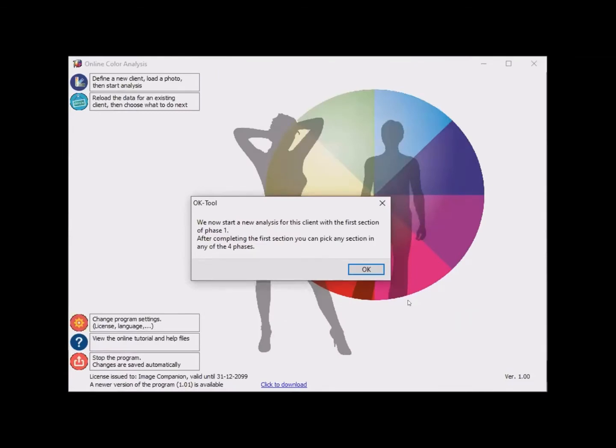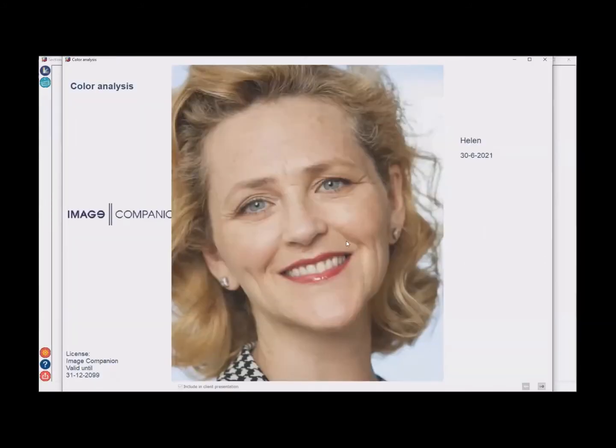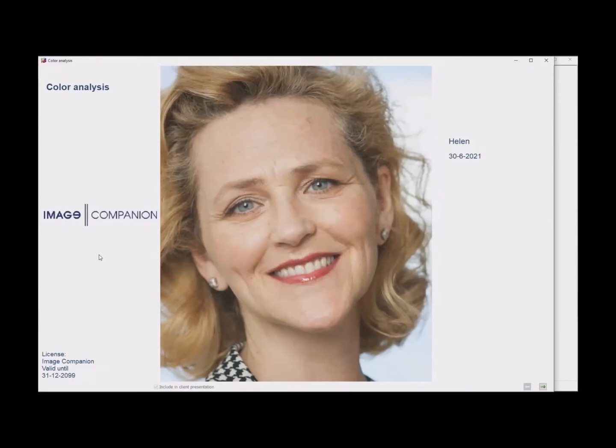So now we start a new analysis for this client with going to the first section of phase 1. So let's do that. And you see the program is opening up a sheet with the face, the name of the client, the date of the consultation, and your brand logo. You see it disappears a little bit. So I can make the screen a little larger so that the full logo is visible. You can go further with the arrows on the right.